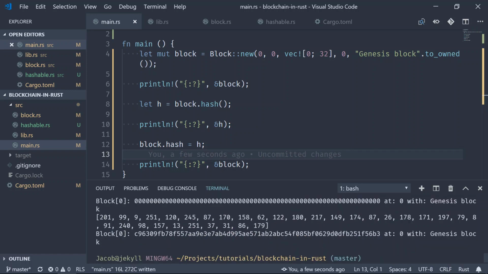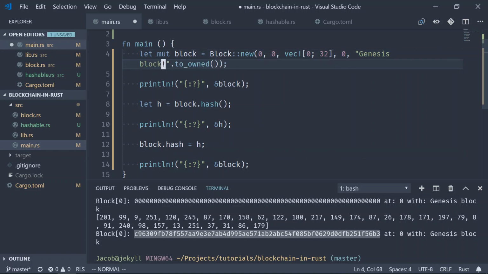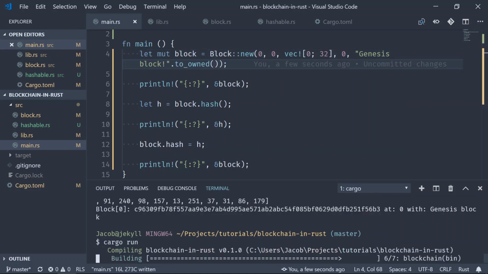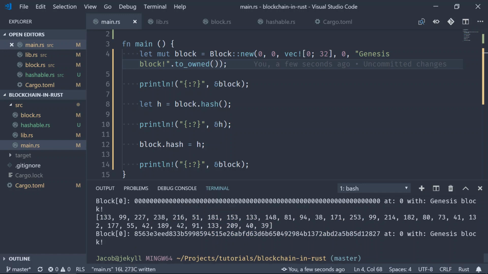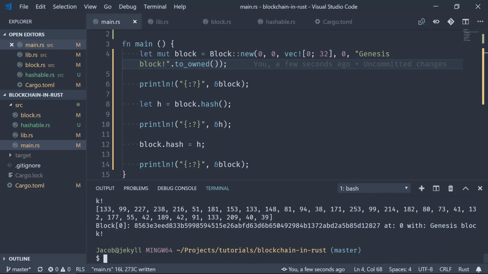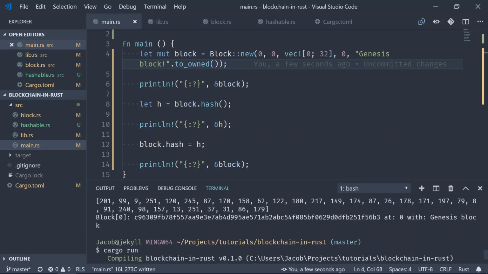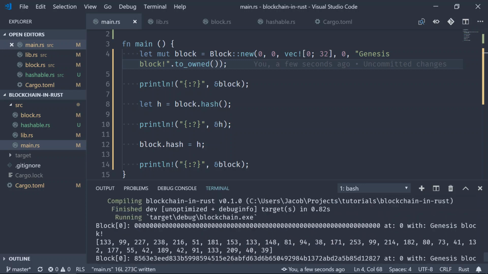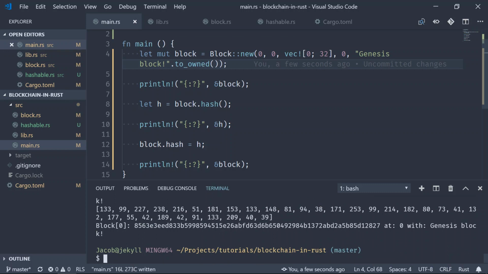All right, and there we go. There's our beautiful hex encoded output of our hash, C963. And if we change Genesis block to Genesis block exclamation point or something like that, now the hash is totally different. 8563, C9063 again. Interesting. But you wouldn't really be able to tell. Those would be the rest. I mean, it's completely different outside of that. That's interesting. All right. Well, there you go.